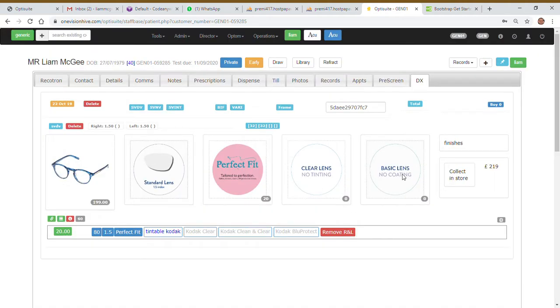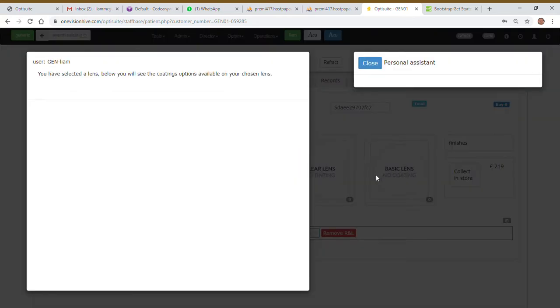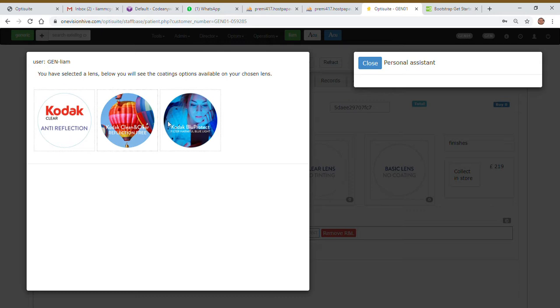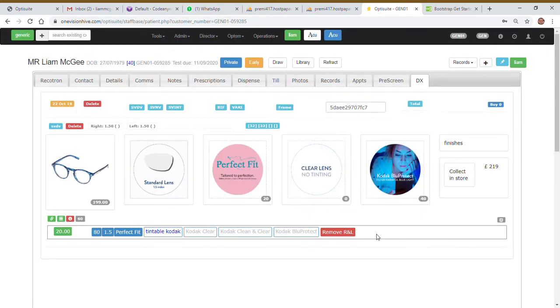And then when it comes to the coating, we can leave it a basic lens with no coating, which is included in this price, or we can click here and add these anti-reflective choices. Let's say we go for a blue protect on that. Your prices are indicated down here, so you've got your frame price £199, the remember was £20, and then we've got this additional 40 here. Adding it all up, it adds it onto the lens here.